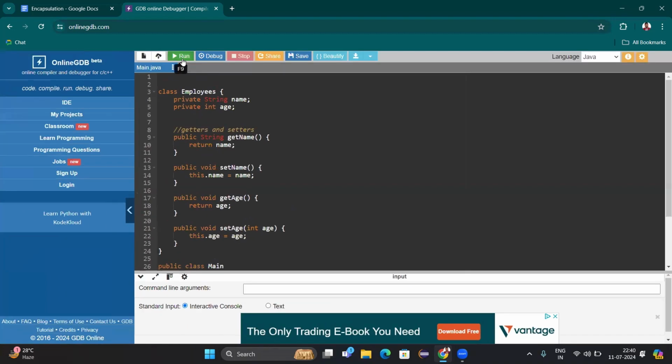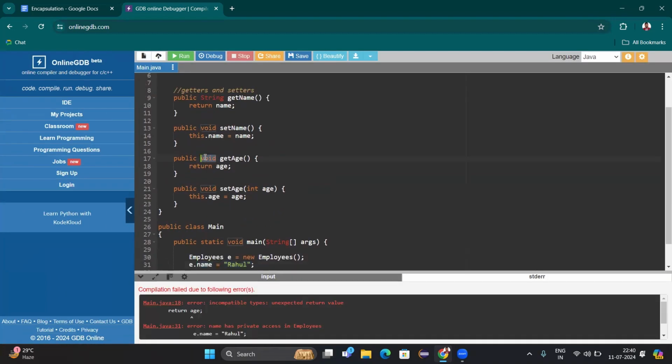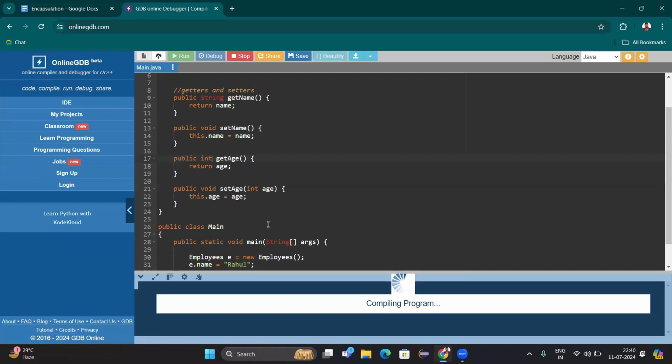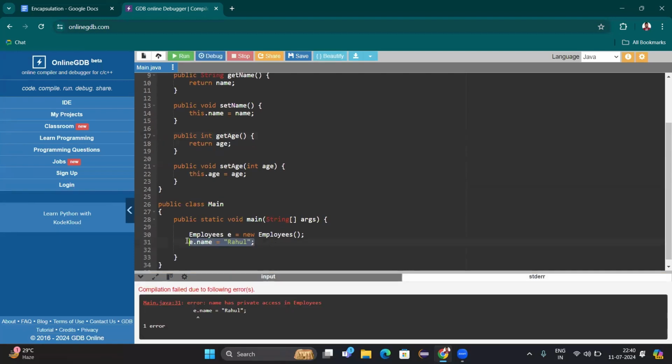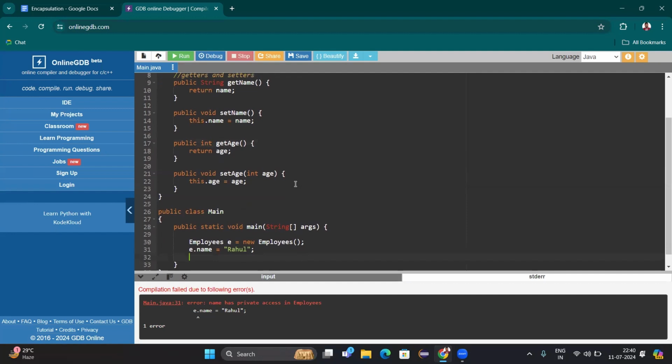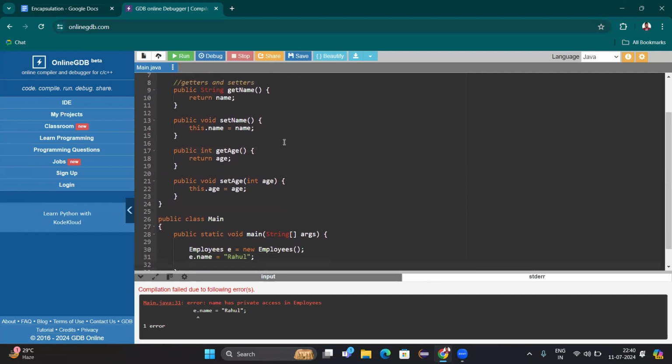So let's see what will happen. Okay, so here I need to set the int, because it's written age. So it will give an error while assigning this value. I'm trying to access the data member name using the object, so it cannot be accessed outside the class. Encapsulation. What is encapsulation? This is the encapsulation. So we cannot access the data member outside the class and cannot assign this value.